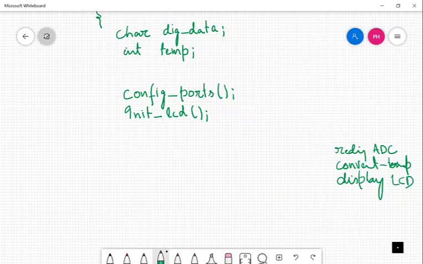And also I have to determine the status of my LEDs. I have to turn them on or off. So these are the four main things. I will make 4 different functions for these 4 things.